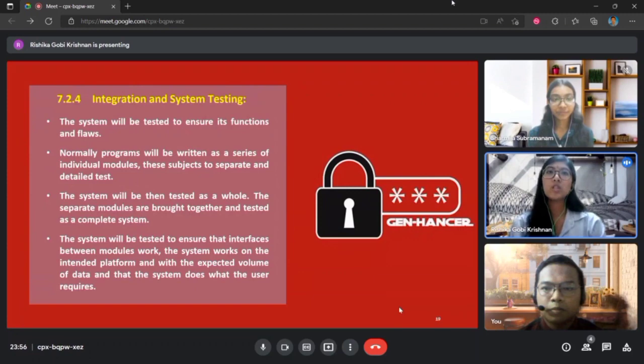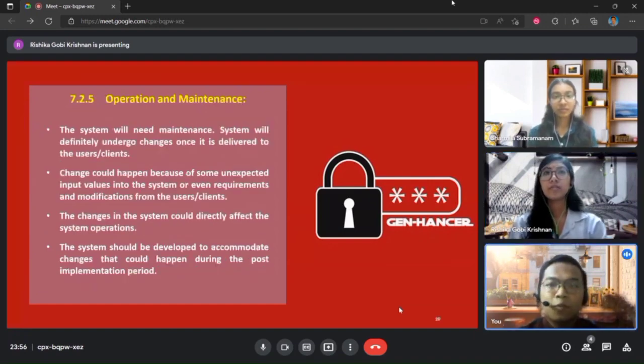The system will be tested to ensure its functions and flaws. Normally, programs will be written as a series of individual modules, which are subjected to separate and detailed tests. The system will then be tested as a whole. The separate modules are brought together and tested as a complete system. Okay. Next, operation and maintenance.